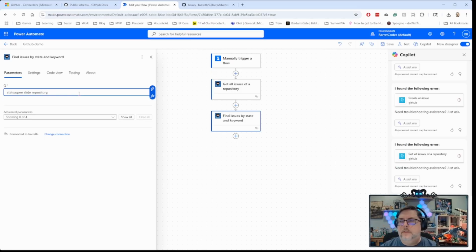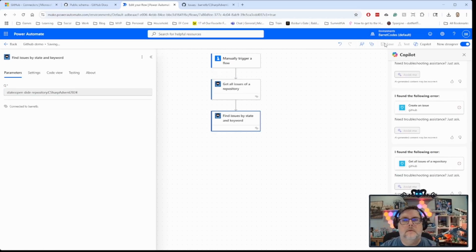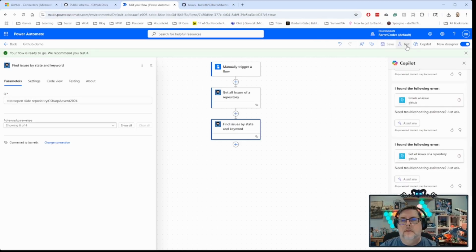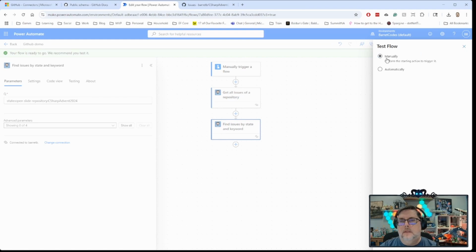I can't remember exactly what the keyword is. It might be repository, but I know there's a way on the search bar to filter by the repository that you're looking for, and you would pass that in, and that way you can get back the results just from that particular repository.